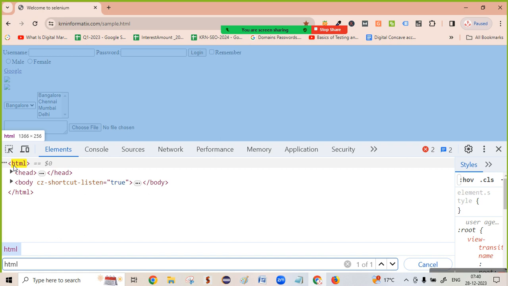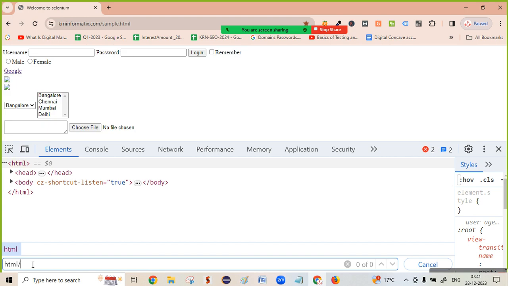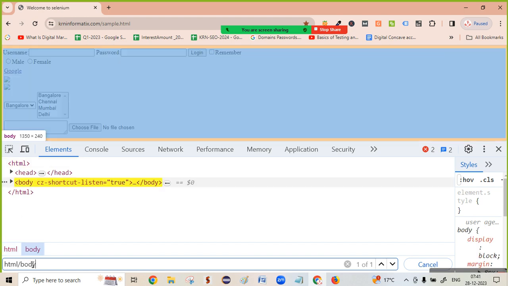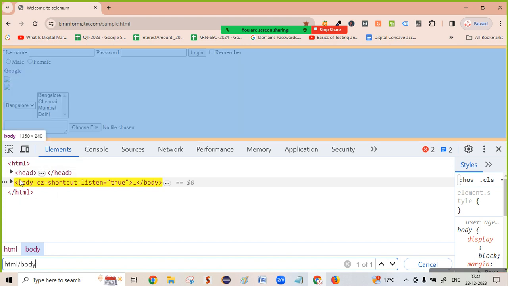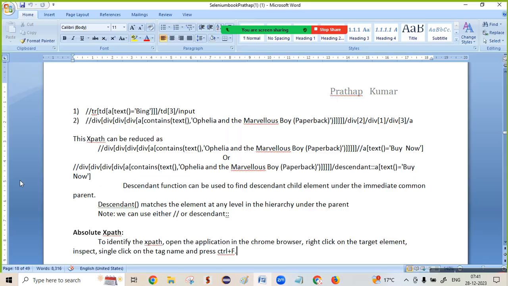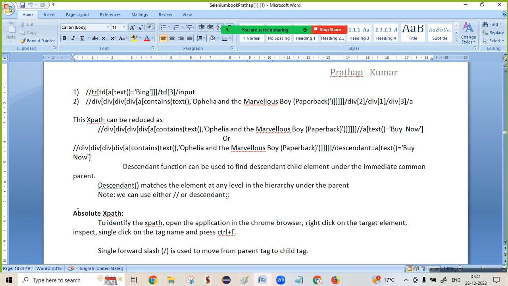How will you move from parent tag to child tag? Single forward slash body. Single forward slash is used to move from parent tag to child tag. When the mouse is on body, it is highlighting the username text box. Take down this.